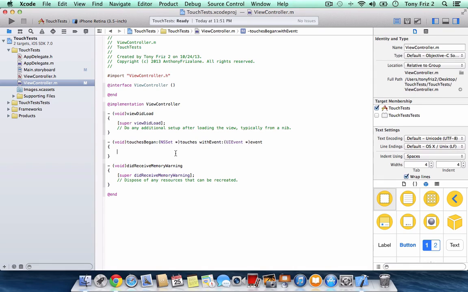And the first thing we're going to do is pull out the UITouch object that represents that touch. Since we left multiple touches disabled, this set will only contain one touch object at a time, which will be the first finger that touches the screen. And as long as the user keeps that first finger on the screen, any other fingers will be ignored until they lift the original finger off the screen. So again, this set will only contain one object at any time because we have multiple touches disabled.